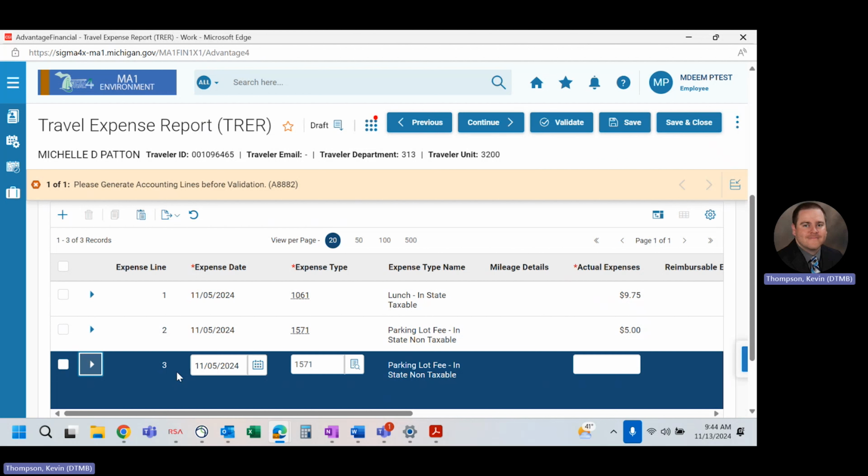Like the lodge, I'm sorry, I'm getting ahead. That's okay. The lodging can be on one line, but the incidental must be on its own individual line per day. And it has to match the number of nights you stayed in the hotel. You may be there 4 days, but 3 nights, you only get 3 incidentals, because you have to basically have a night stay.